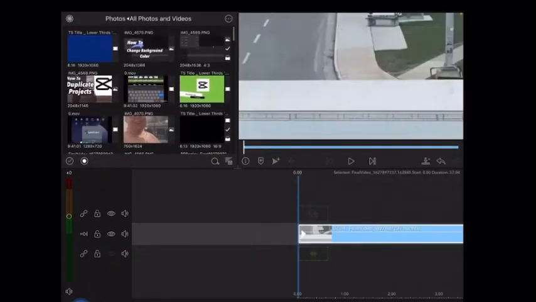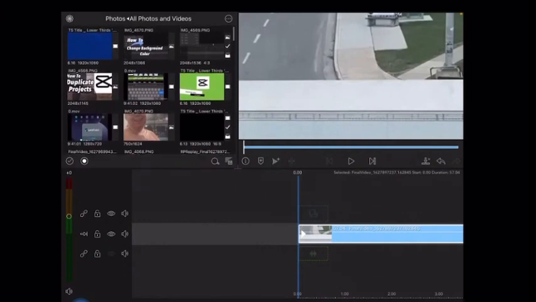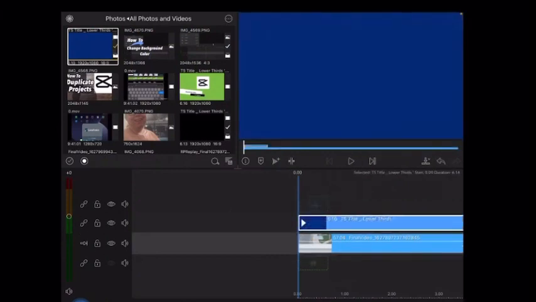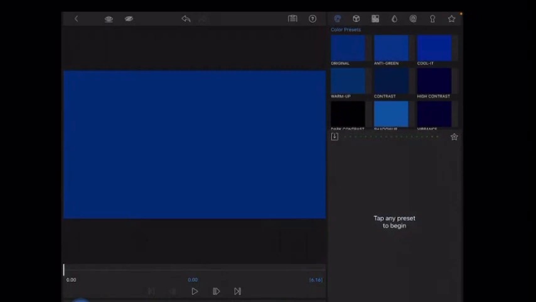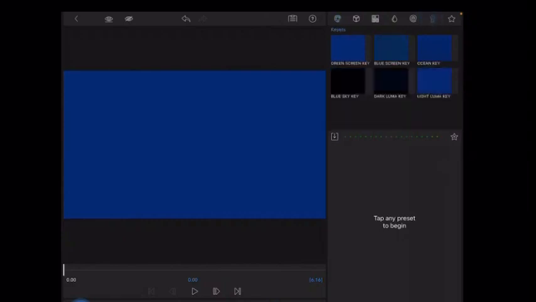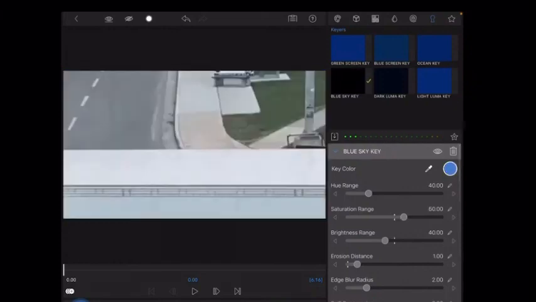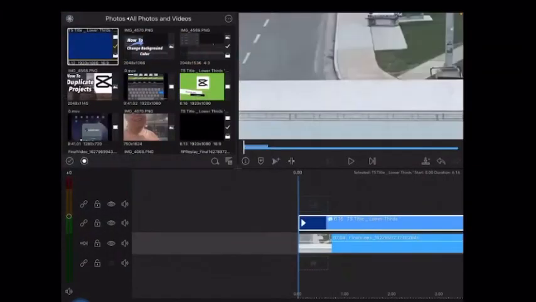Then I will drop down the clip that I just created right at the beginning here. I'm going to double tap this clip to open the clip editor. I'm going to tap on color and effects, which is already selected. I'll tap on the chroma key icon, and then I'm going to tap on the blue screen key. Watch what happens when I tap on it. The blue background is removed. Now we'll back out and play the clip to see what it looks like.